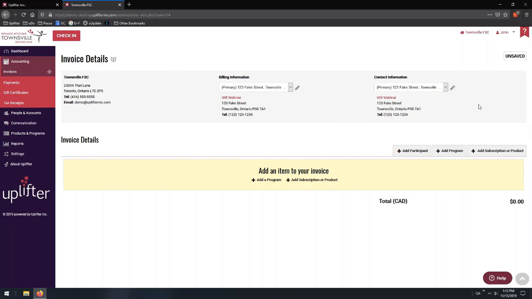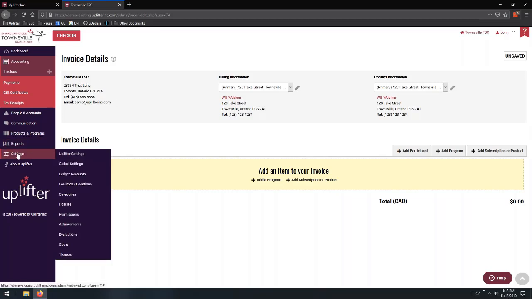First off, we have the billing information section here. Here we have your club's information. Now this is changeable to anyone with the merchant credentials permission or the managed merchant credentials permission. Permissions, of course, granted through settings permissions. And once you have that, you'll be able to navigate to settings, Uplifter settings.